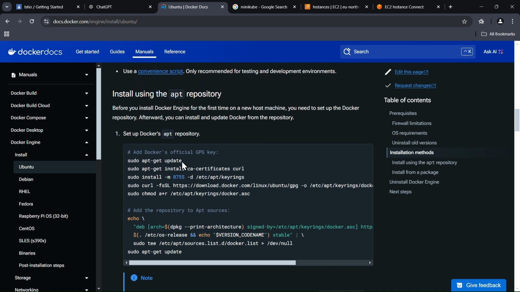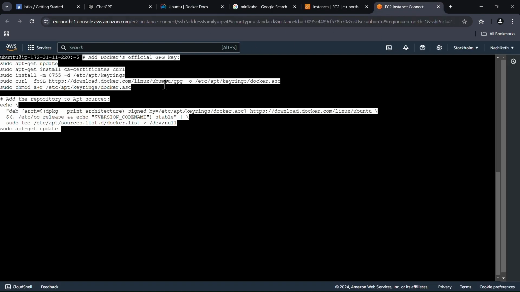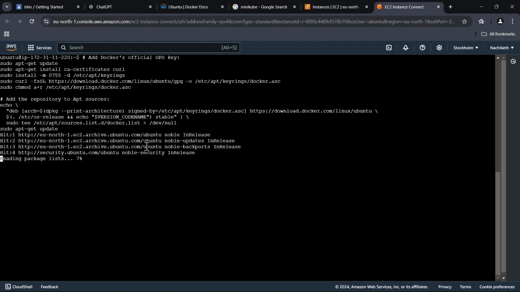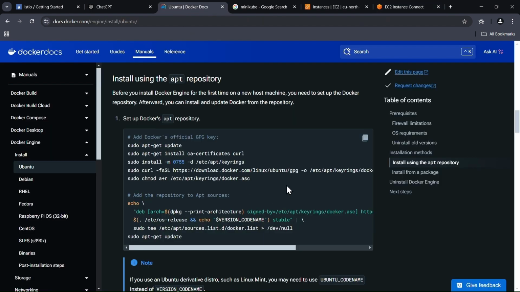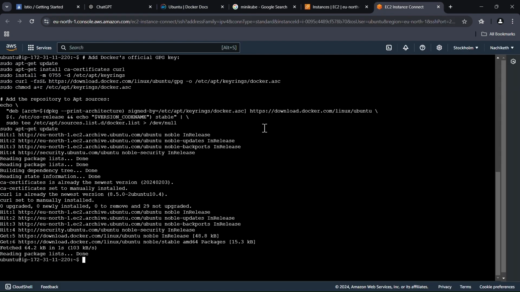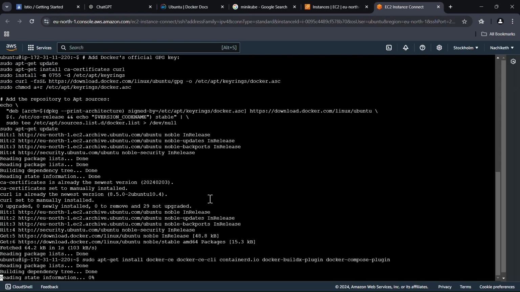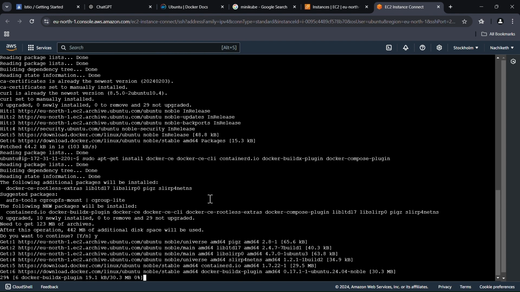So right now I'll be going with the apt repository. I don't want any individual commands to be run, so I just go with this one. I copy it and let me paste it inside. Run. Okay, so the repo is set, and now let's run the command to install Docker. Run.